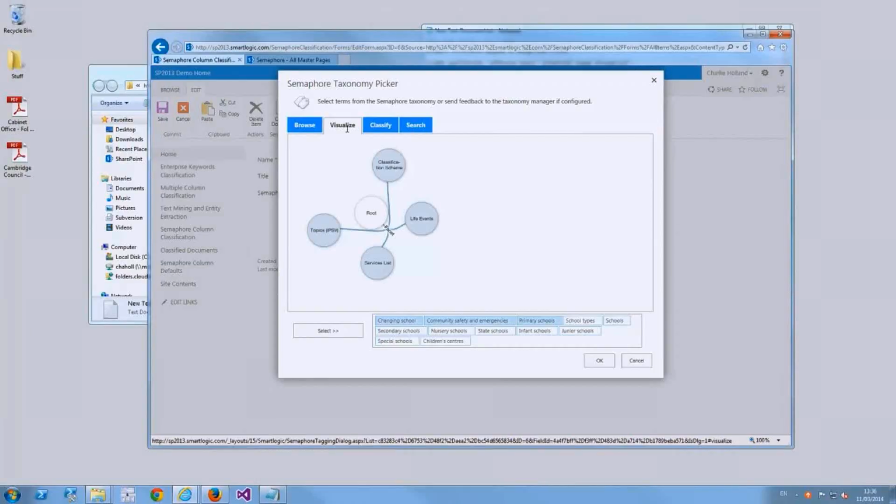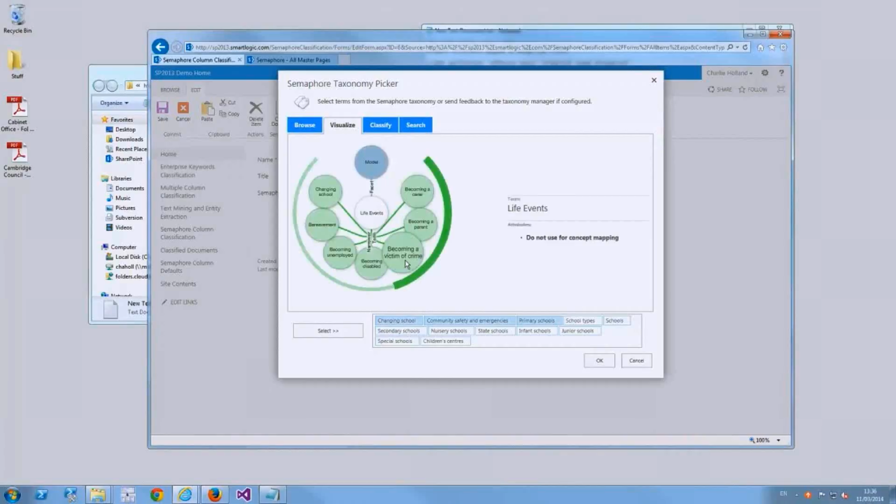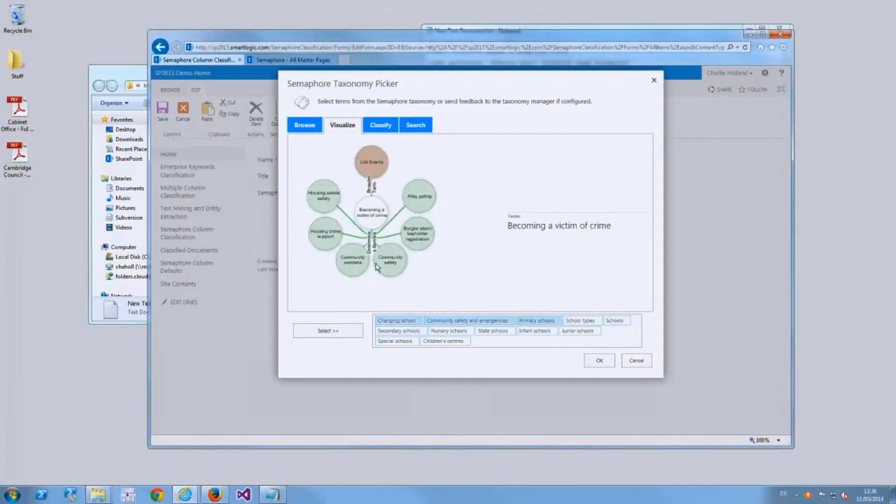So you see I've got a determines a service relationship here. I can follow that. And as well as that, you can see we've got additional term information in the panel on the right-hand side here.